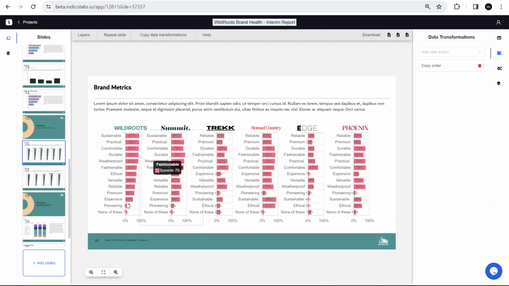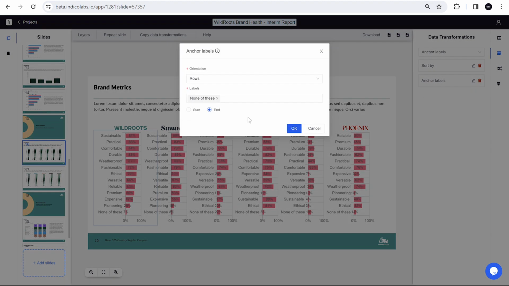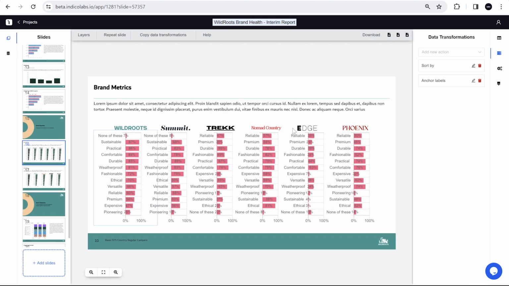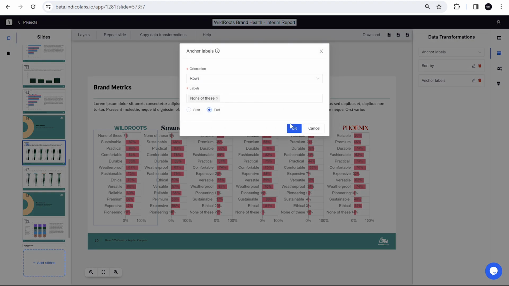The reason I've done that rather than just sorting on wild roots again is because now that summit chart is linked to the wild roots chart to the point where if I change something like anchoring none of these to the top instead of the bottom, both of my charts are going to update at exactly the same time. I don't then have to go and do the same thing in the summit chart. Obviously, we're not going to do that because it looks silly. Let's just move that back to the end.